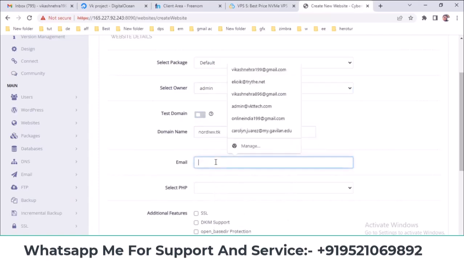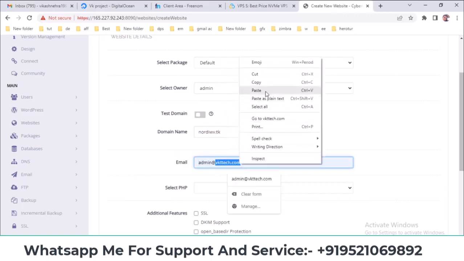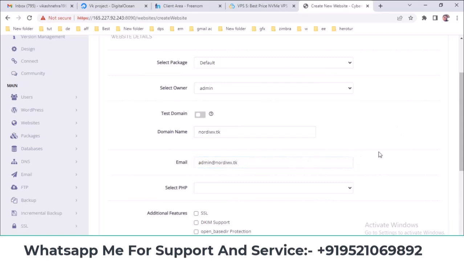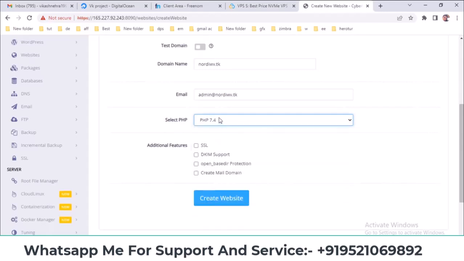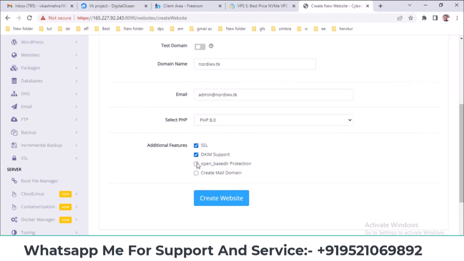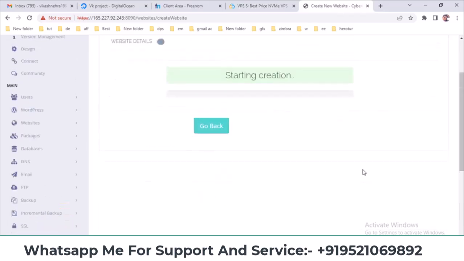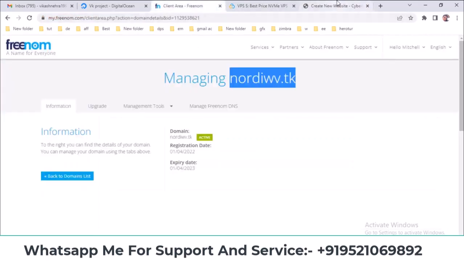I entered my domain, and here I have to enter my email. I have to select the PHP version for my domain, so I select 7.4 here. I selected all these options from here. I clicked on create a website, then it said that it is a blacklisted domain, so let it go, because this free domain gets blacklisted sometimes.